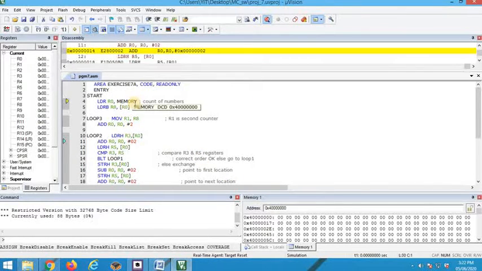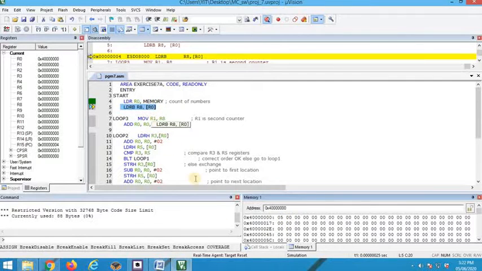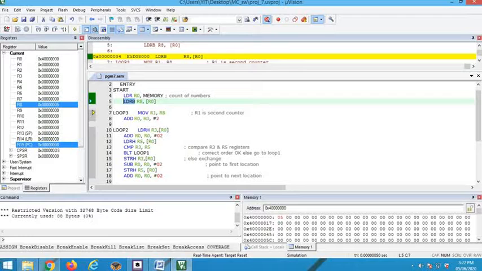So first we are loading R0 with memory. Next add R0, R0. Next instruction is LDRB R8, R0, count of numbers. So in the first location it should store the count. Let's say 5. So R0 is a pointer, it is pointing to this location. Square bracket means value at location, which is 5, which is loaded to register R8. LDRB means load byte.